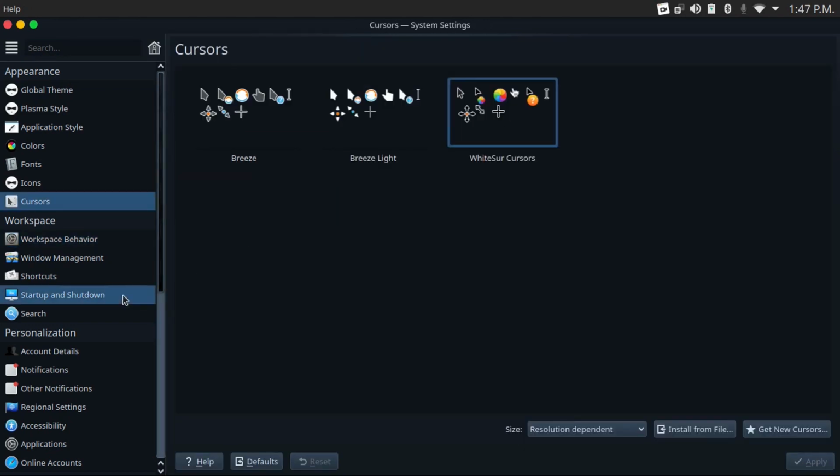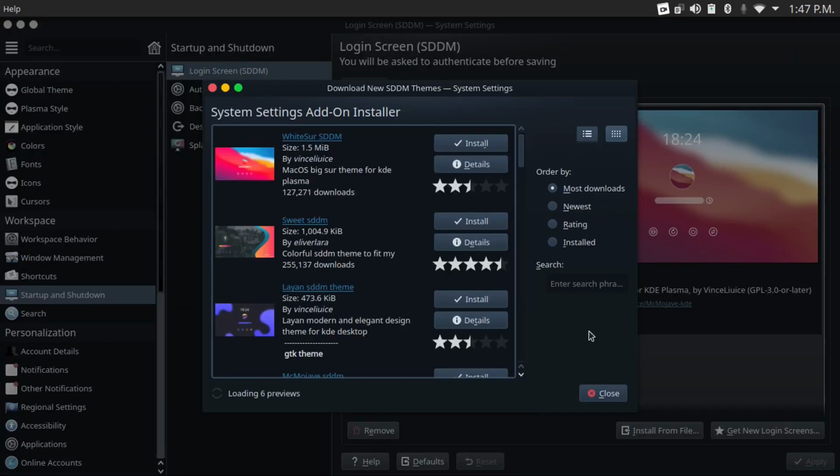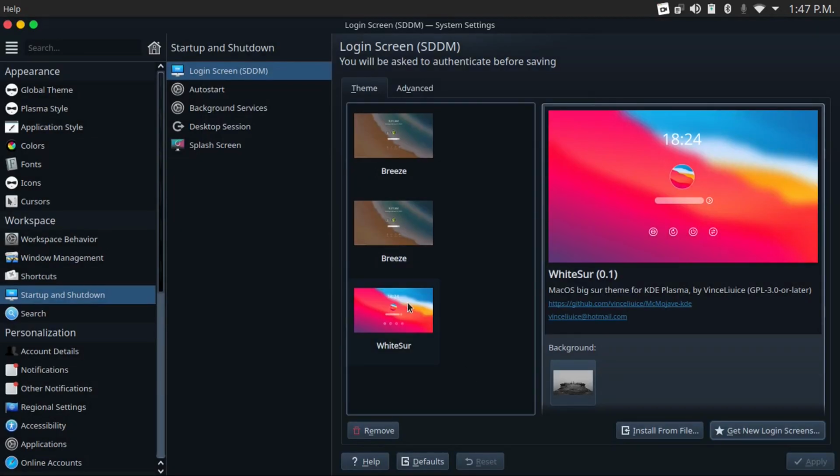And then lastly, I go to startup and shutdown, and then I use the WhiteSir login screen. You can install it from the KDE store. It'll be entitled WhiteSir SDDM, but anyway, I've already got that installed and applied.